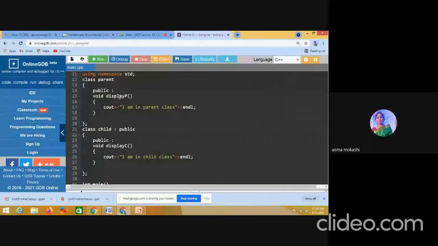And there is one more, private. When to use a private, students? When to use a private?